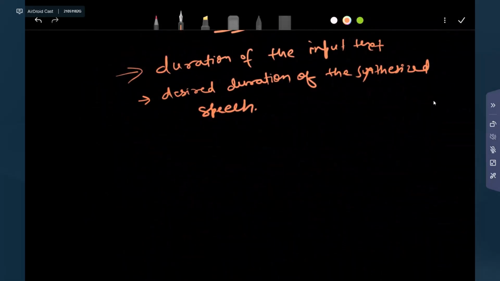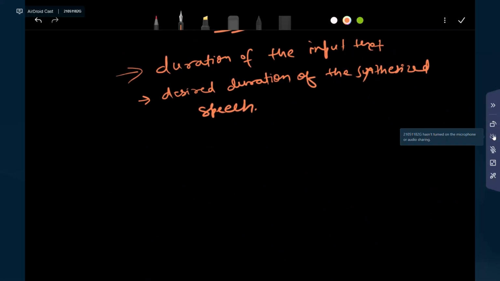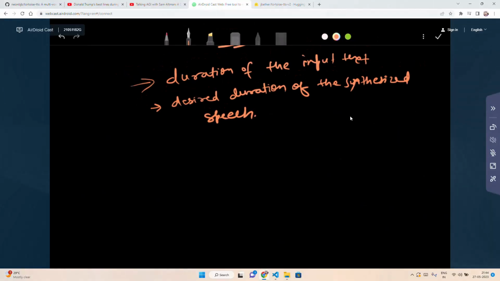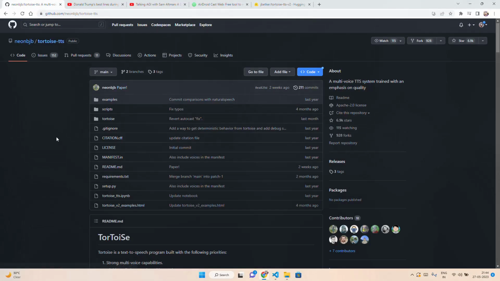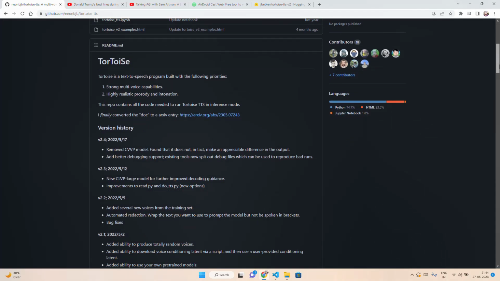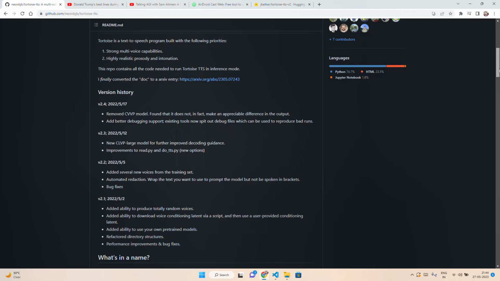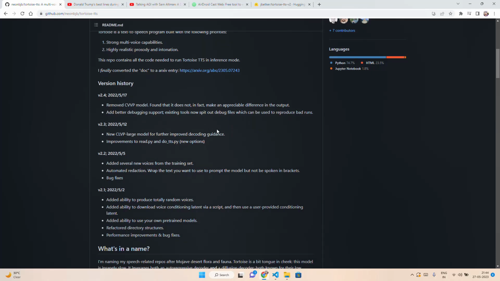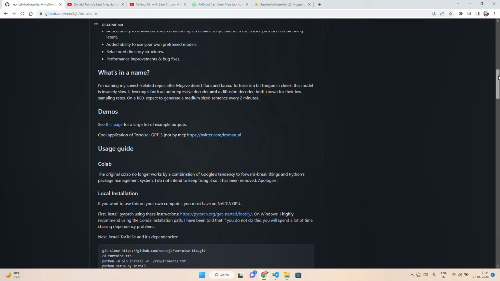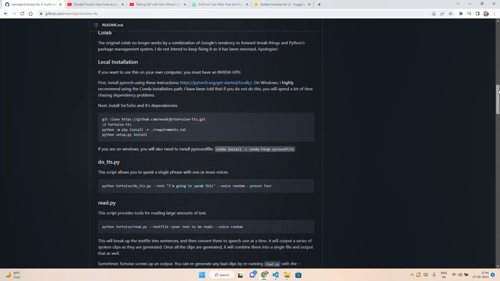If you go through the research paper as well, the Tortoise TTS, it's also available on Replicate, guys. If you want to use this, please go ahead and use Replicate as well. They provide some free samples. You can see they have many versions. When they started initially, now they're also using the CVVP model. You can go through and read the research paper. Very, very interesting to go through and read it.